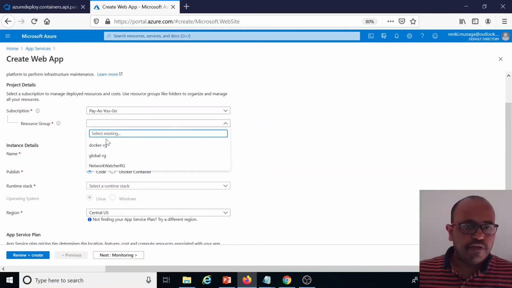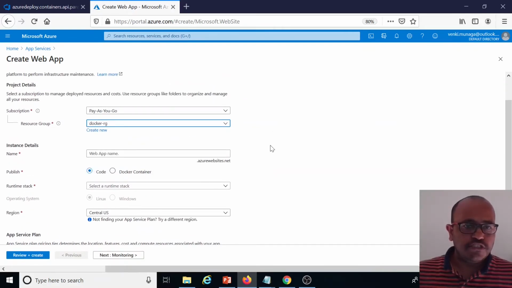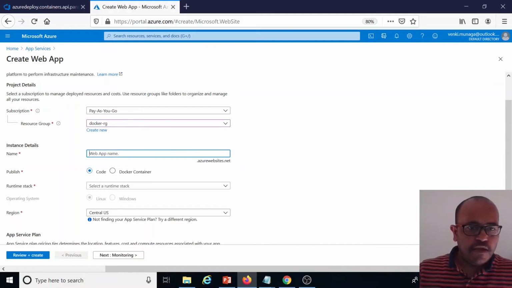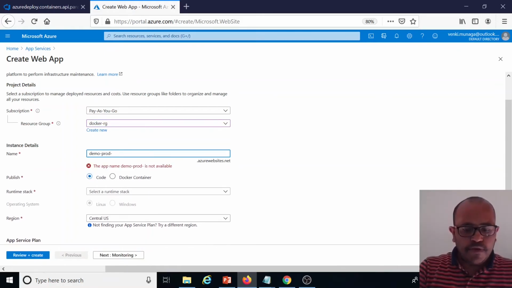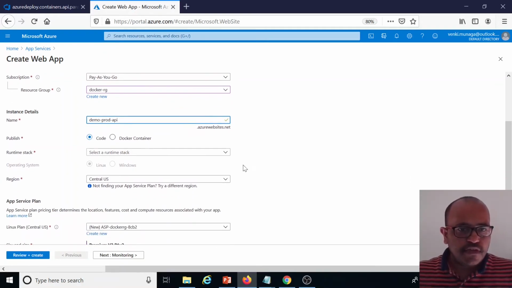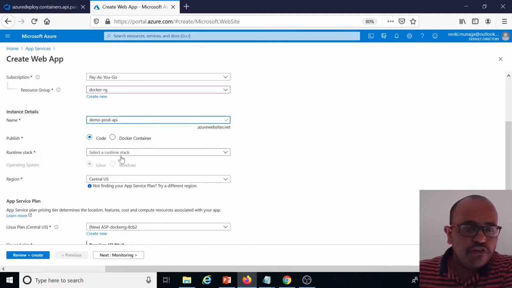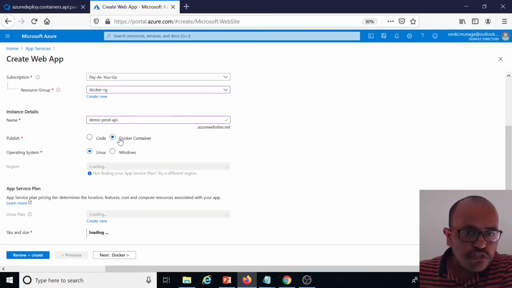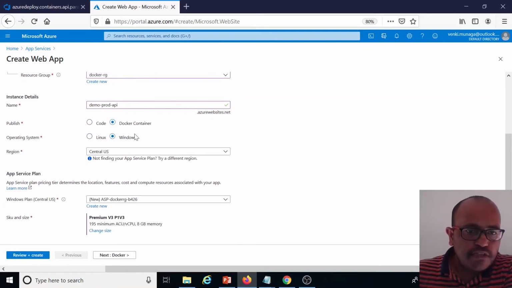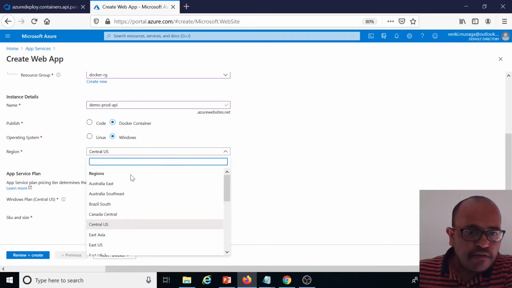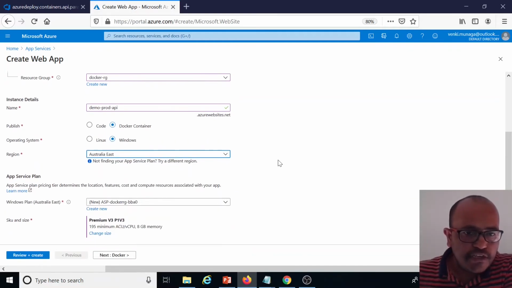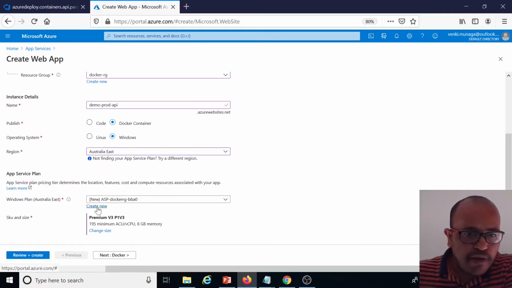Now here I'm giving the existing Docker RG resource group, and for the name I'm giving demo prod API for the API. If I see here, this is the normal code option we generally use. If it is Docker, you need to choose this one. So you have Linux and Windows. We are already targeting the Windows operating system, right? So select Windows. Then okay, Australia East, I'm selecting the region. Then the plan will be created automatically.